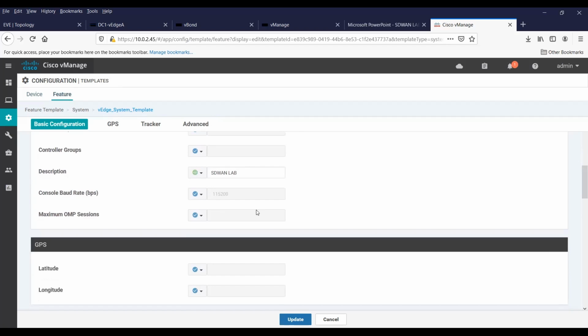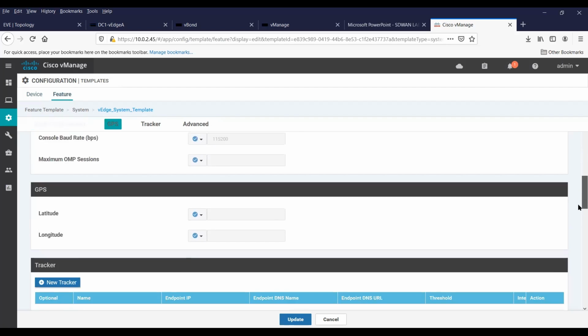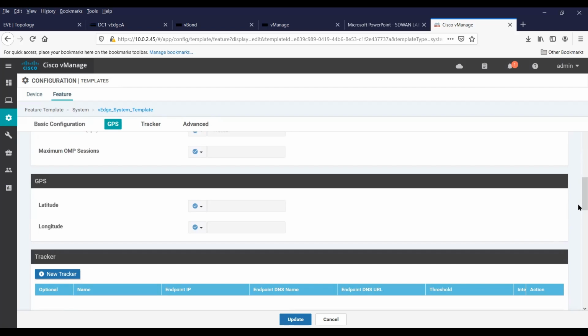Console baud rate, I'm leaving it default. Max OMP session, I'm not tweaking that value. GPS latitude and longitude, you can make this value a variable which you can fill on each device. It will be mapped to the GPS and use Google Maps to tell you where your device is actually located on the geographical map. I'm not doing all this stuff because I'm not going into that detail.